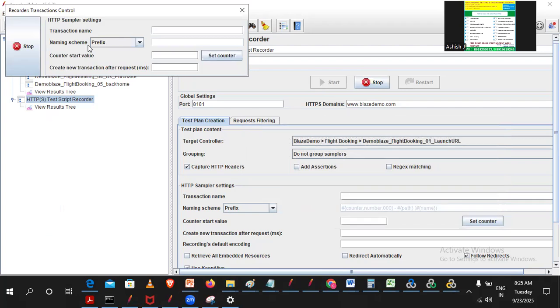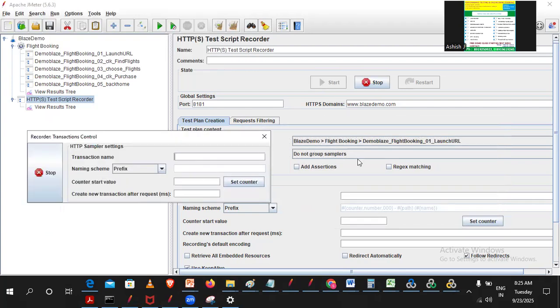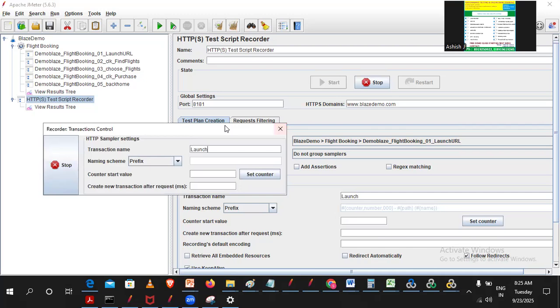Here you can mention the transaction names. Like here I'll put launch, right? If I put launch, all the requests captured will have the same name called launch. So now I've selected the first transaction, launch, right?